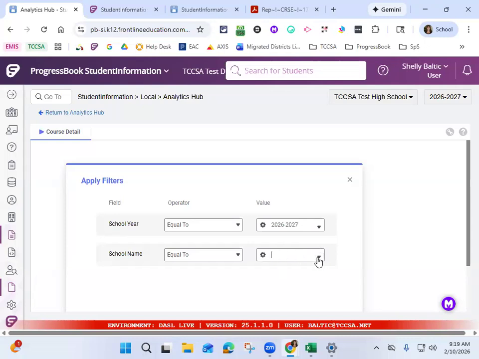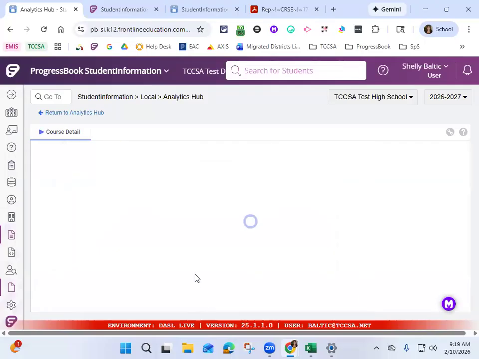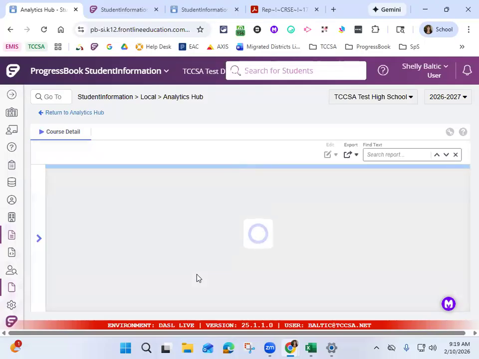Why is my building not showing up? There it goes. Okay. My screen might look a little bit different than you because I'm in the test district and our report builder's changed. Okay. So I'm looking at the future school year 26-27 for my test high school, and I'm going to run this report. Unfortunately, I can't run it ahead of time because it kind of runs on the fly.